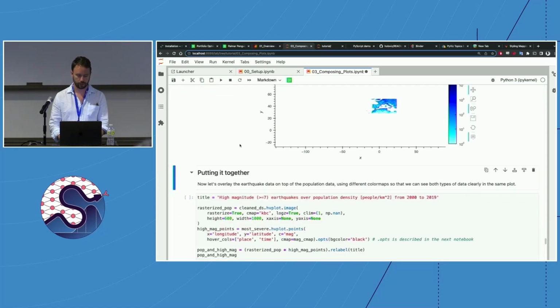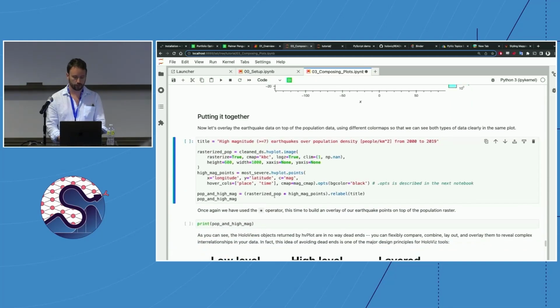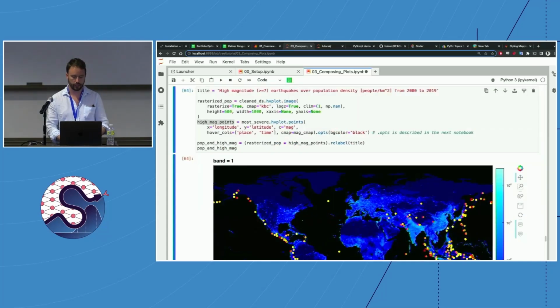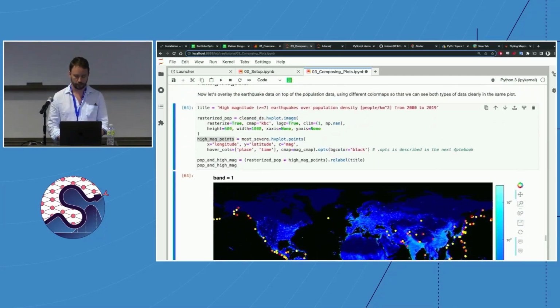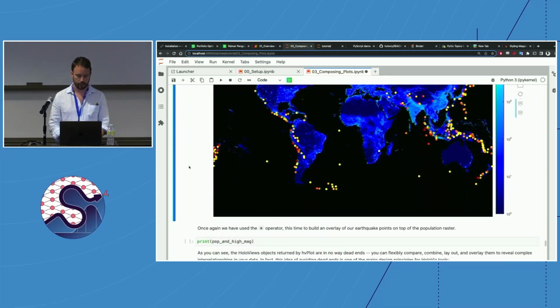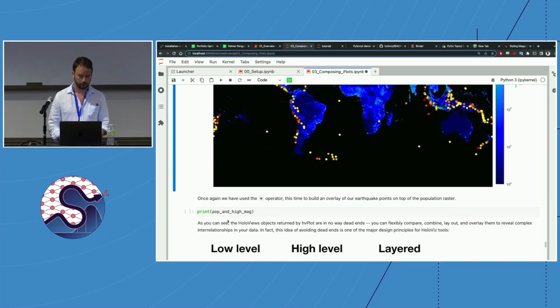Okay. So finally, let's put all of the things we've learned about plotting together here. We're going to plot our rasterized population. We're going to plot our high magnitude points, the most severe ones, overlay them, give it a nice background, and now we get, actually, this is closer to a plot that we might want to share with someone. Obviously, there are many more customizations we might want to make, but this gets us to a good place.